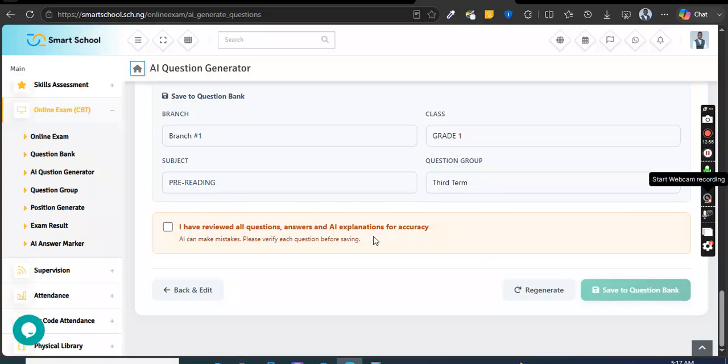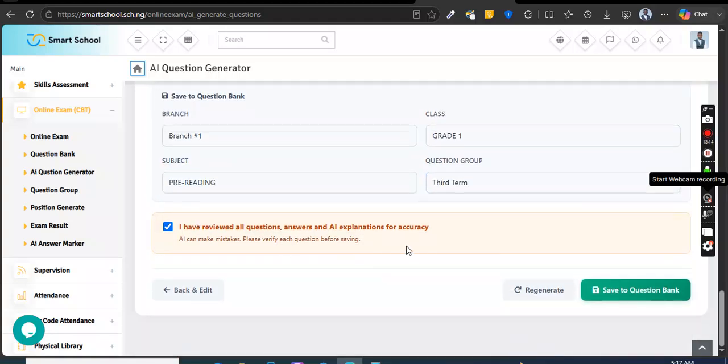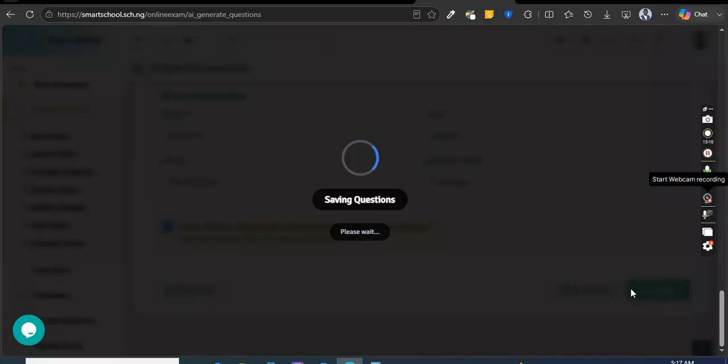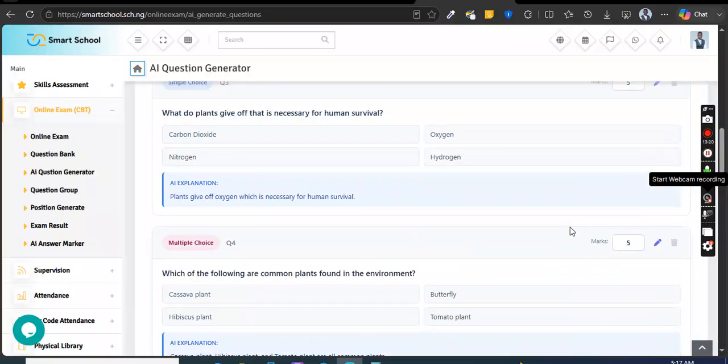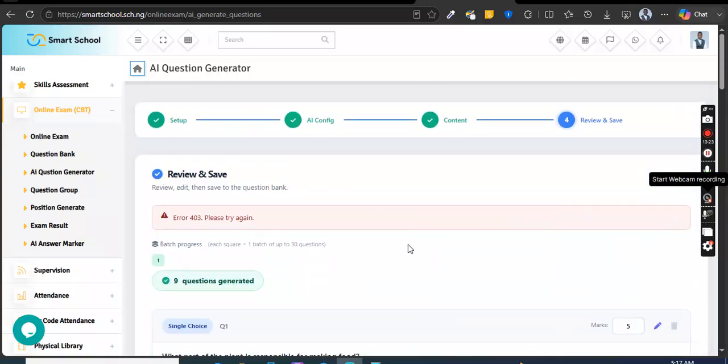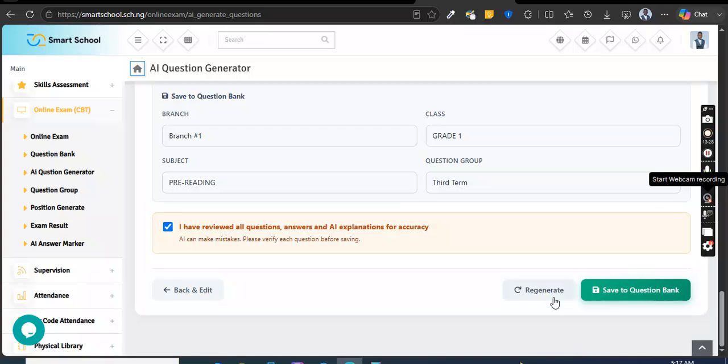Once you are done reviewing all of them, remember the first option we selected is your branch, which is just branch 1. If it's branch 20, or probably it might be showing your school name next time you see it. You can see the class it is going to save into, the subject, and the question group. Once you are done, we click on save to question bank. Once you save to question bank, it's now going to take you back to where it's going to save.